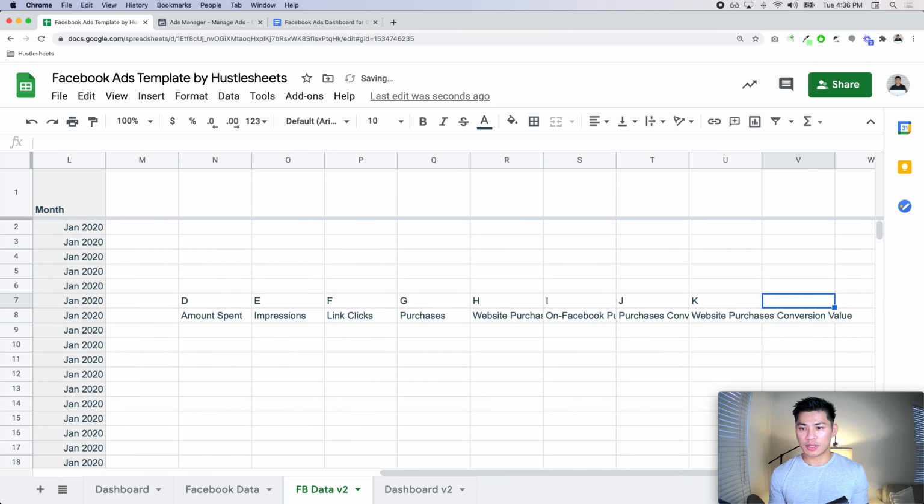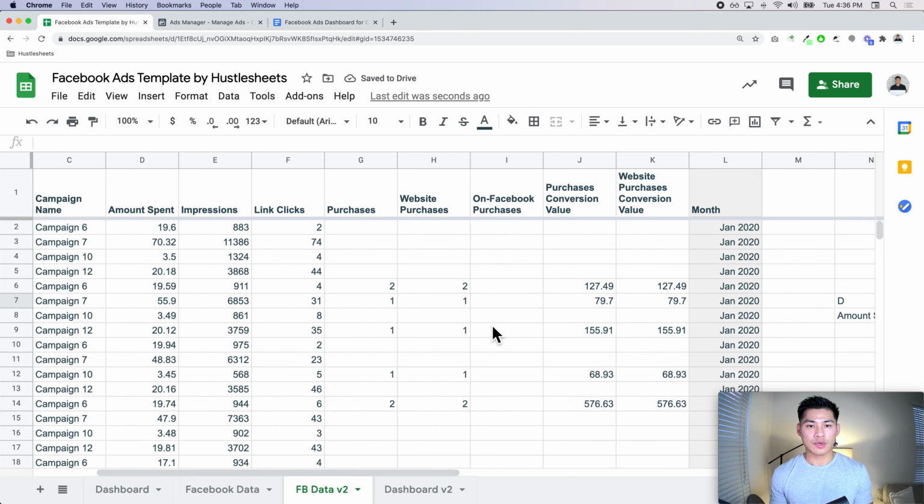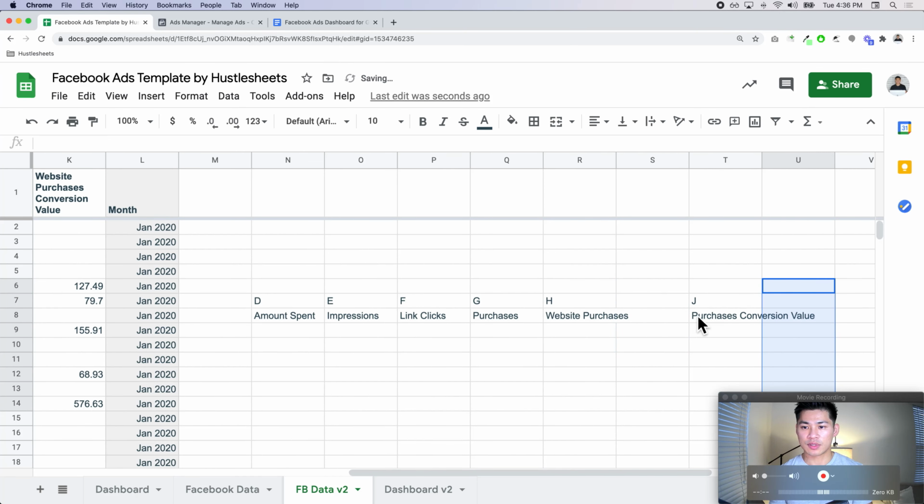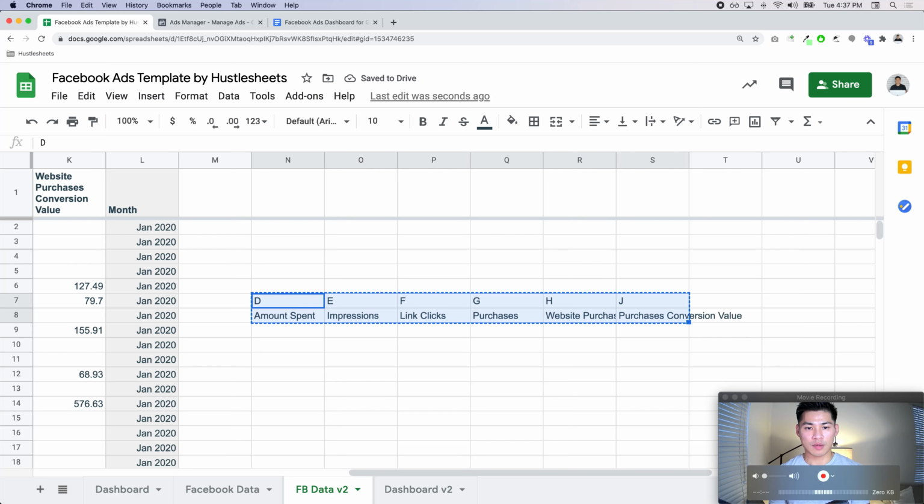I, J, K. And then we don't need on Facebook purchases. We don't need I or K because we're not using those. So we're using these, these are the columns that we have. Let's see, I'm going to copy this.